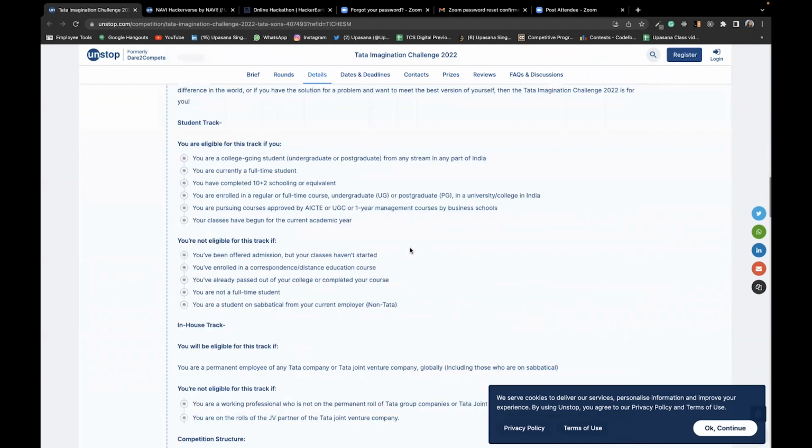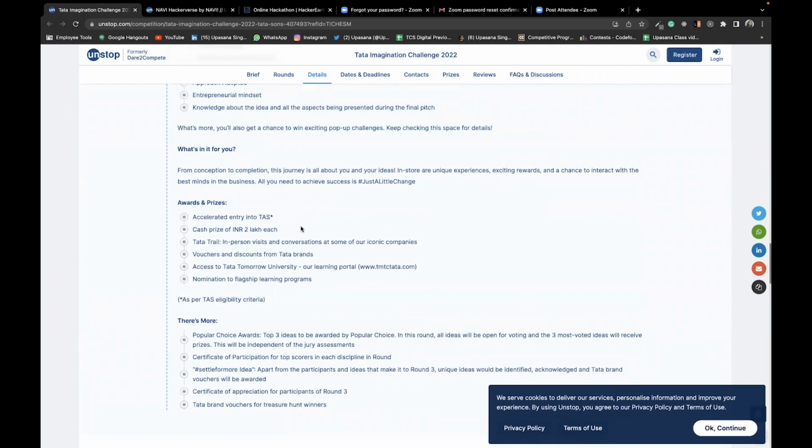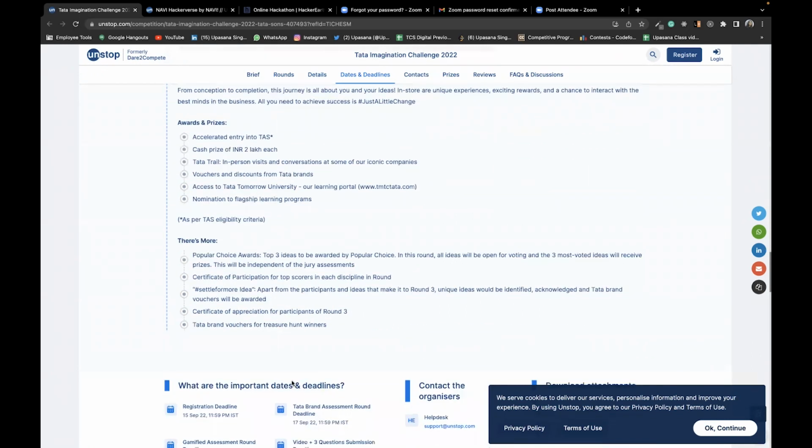Now, what will you get if you are participating in this contest? Awards and prizes: accelerated entry into TES, a cash prize of INR 2 lakh each, Tata Trail, in-person visits and conversations at some of our iconic companies, vouchers and discounts from Tata brands, and access to Tata Tomorrow University. They have a learning portal and you will get access to it. Also nomination to flagship learning programs. And there are more prizes as well that you can look forward to.